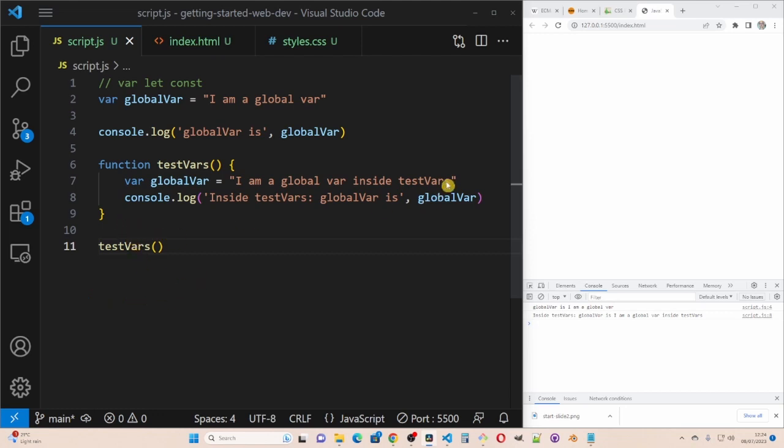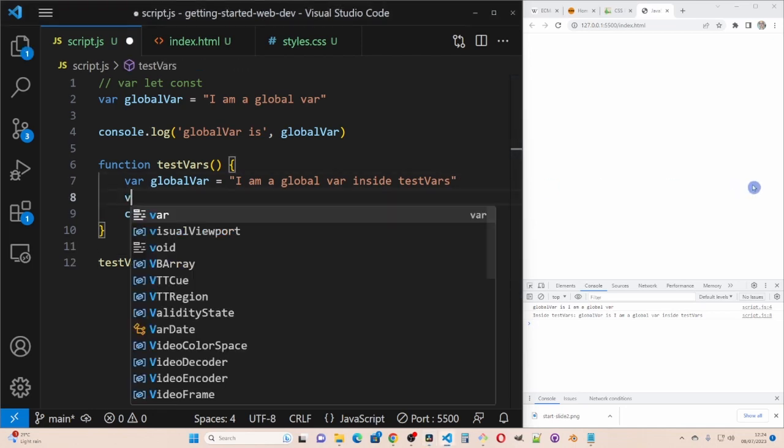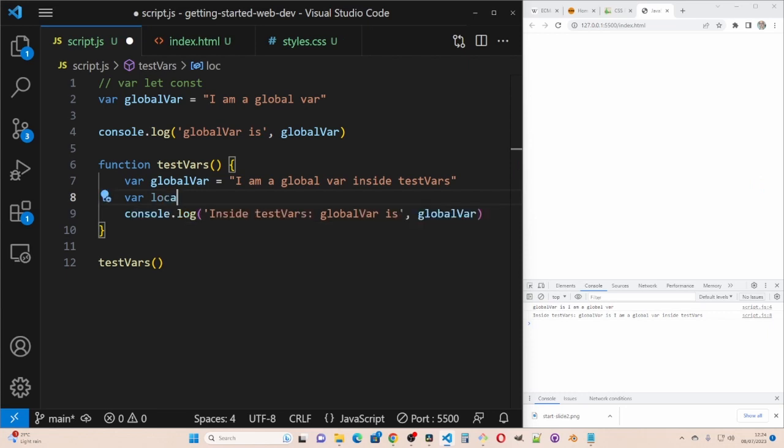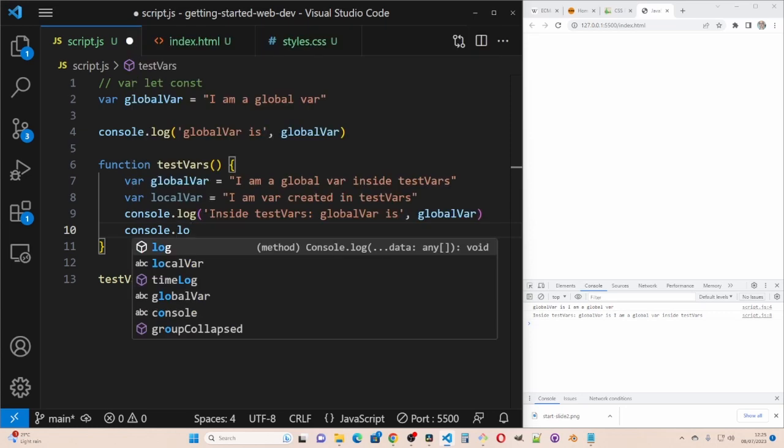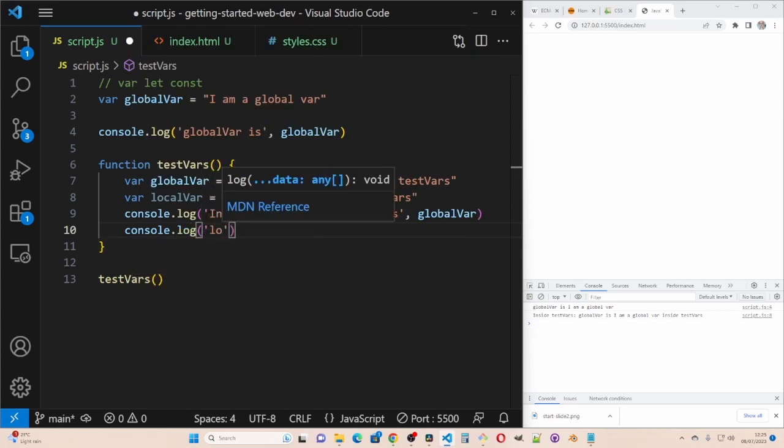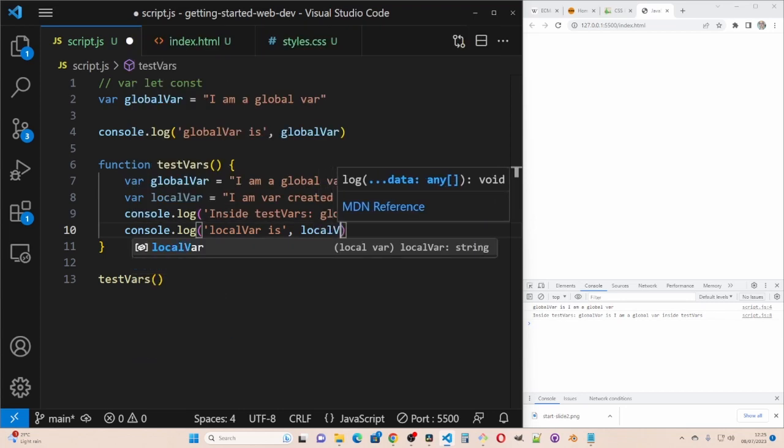So if I create another var, a local var inside the function, I am a var created in test vars, and then I can console log local var is local var. Local var is I am a var created inside test vars.